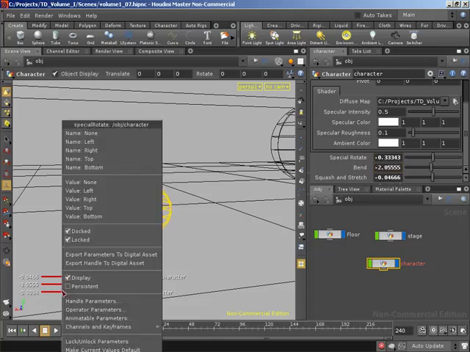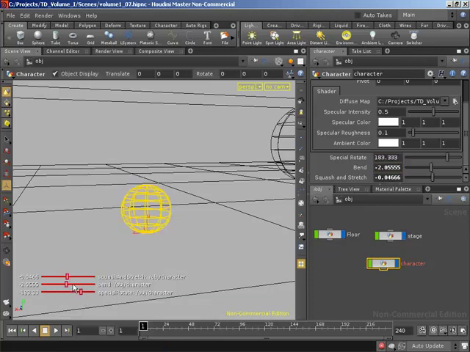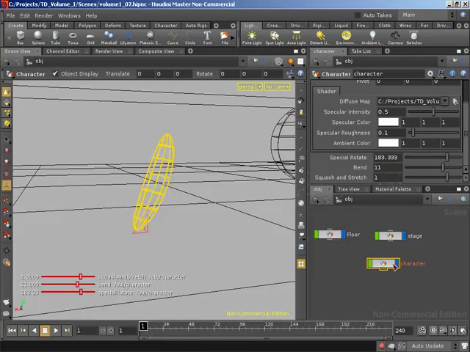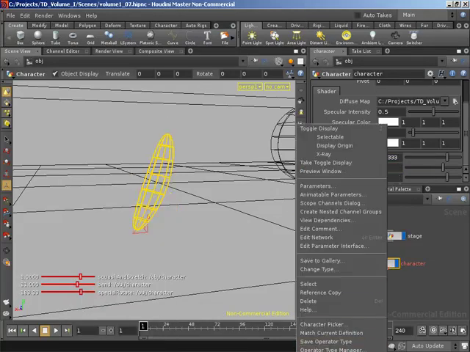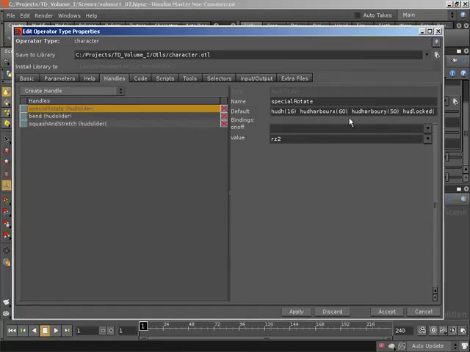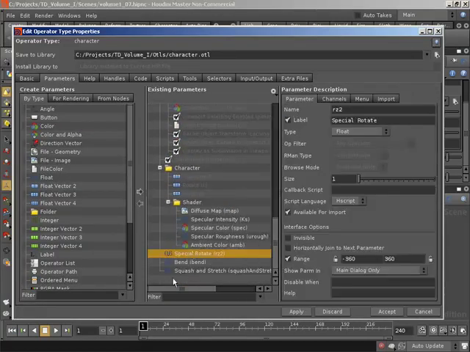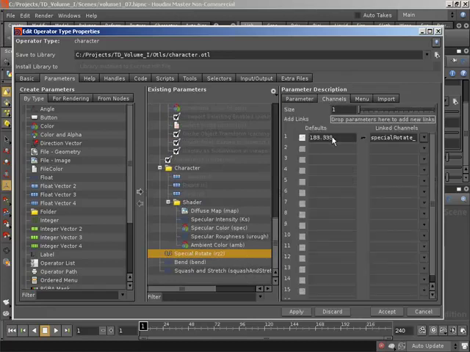If we right click on each of these sliders in turn and come down to revert to and choose defaults, the default values at the moment are crazy. So let's bring up our type properties and change the default values. I believe that would be over here on the parameters tab. For each of these parameters, the default values for the parameter control the default values for the slider.